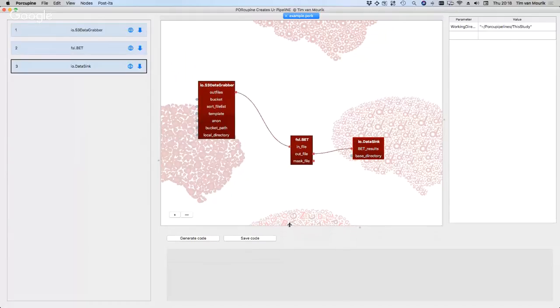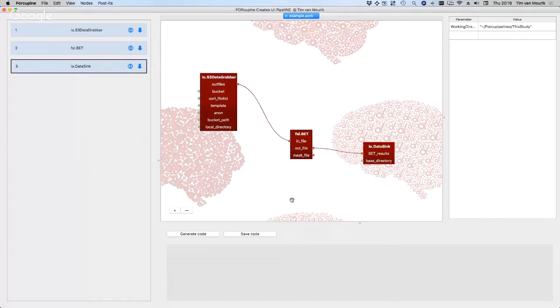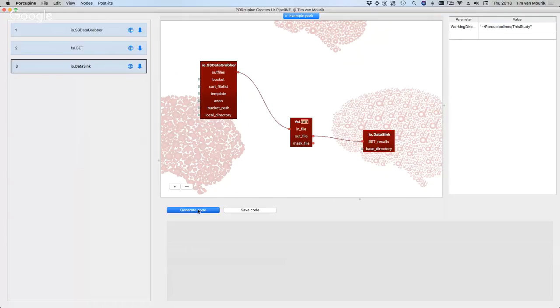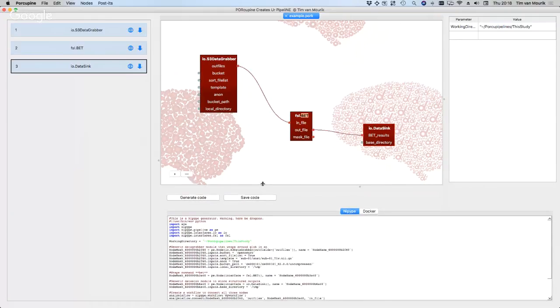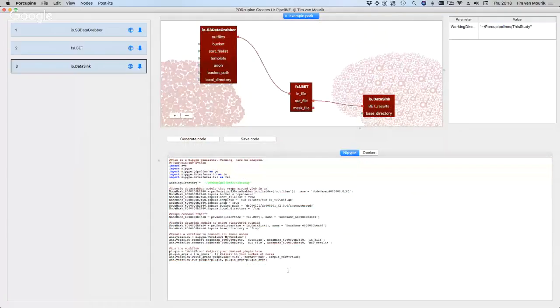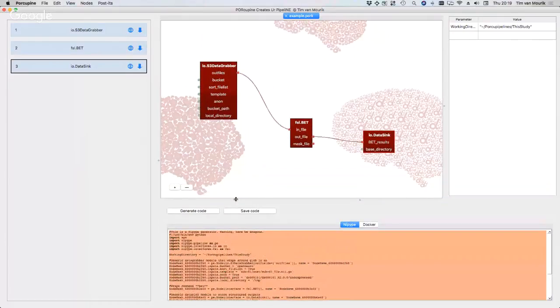Those that are familiar with Nipype might recognize some modules here. This is a very simple pipeline already in order to analyze your data. The only thing it does right now is run the FSL brain extraction tool. But the bottom line is that as soon as you press generate code, then in this window you will automatically see the pipeline, which is just the script that you can readily run.